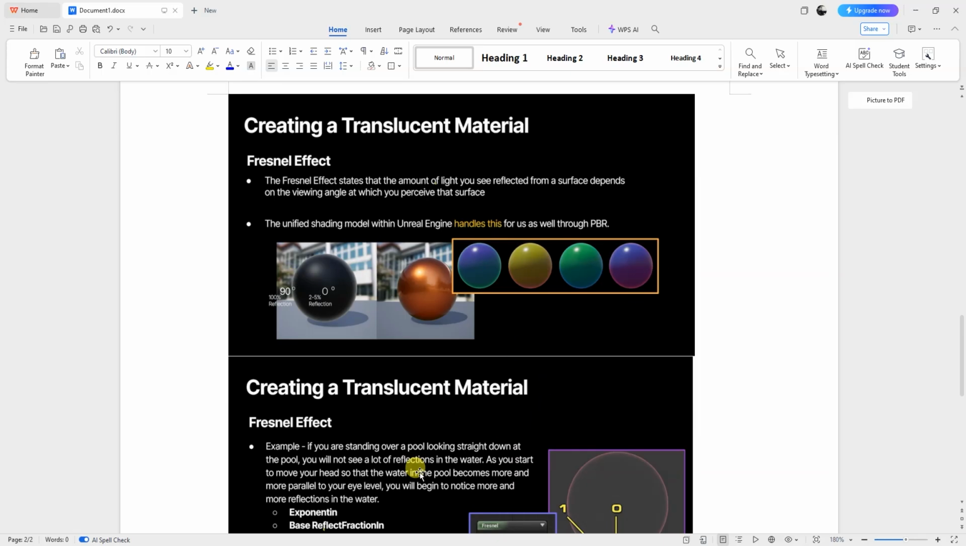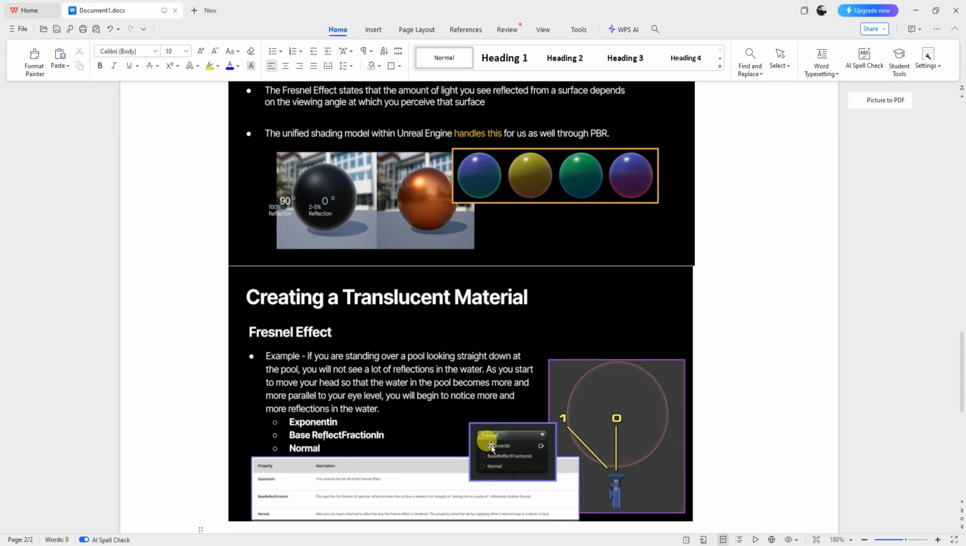One more thing we'll understand is the Fresnel effect, and how it's going to work in four different inputs here, which are exponent, base reflection and normal. Actually, this is the property of the Fresnel effect.